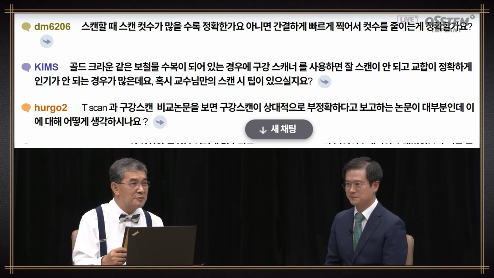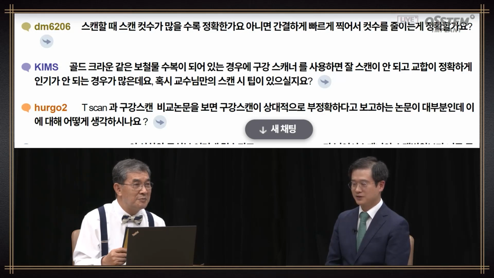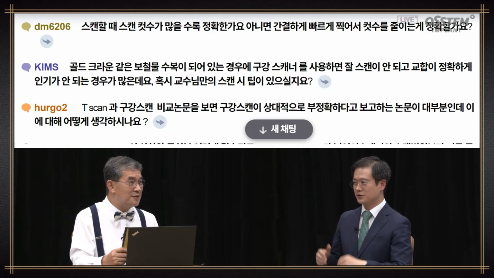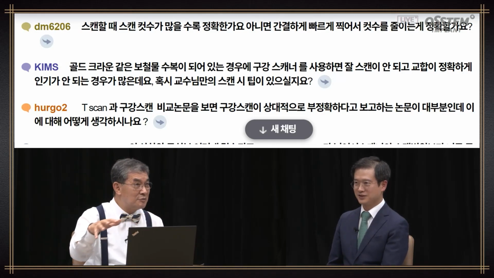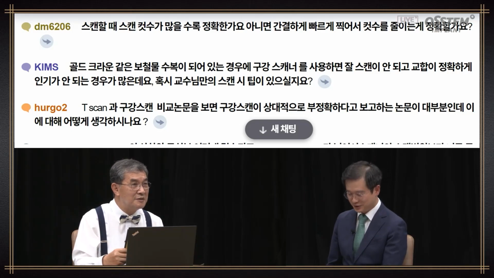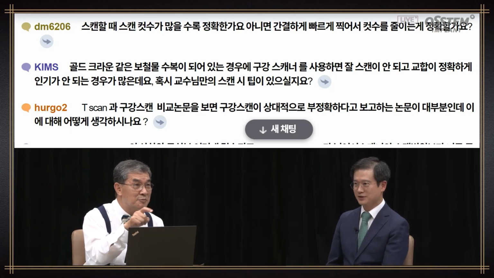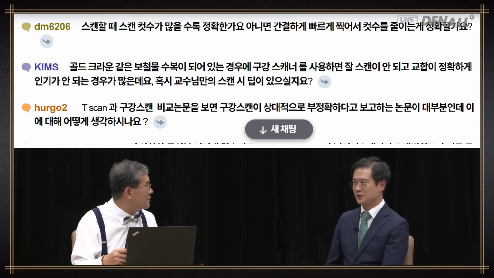Scanners have developed significantly. Now everything is possible these days. These days, even gold crowns are scanned pretty nicely. In the past, it was very difficult. You had to spray some sprays.